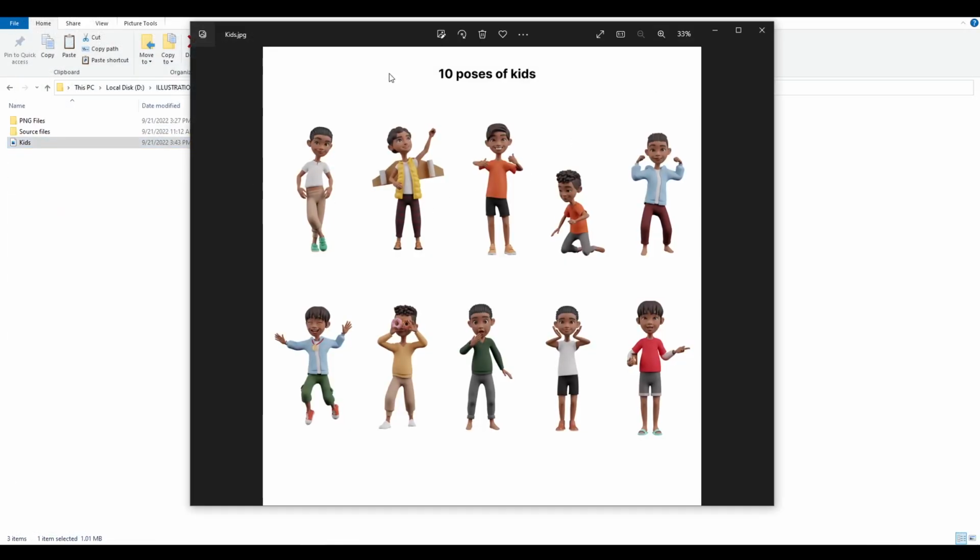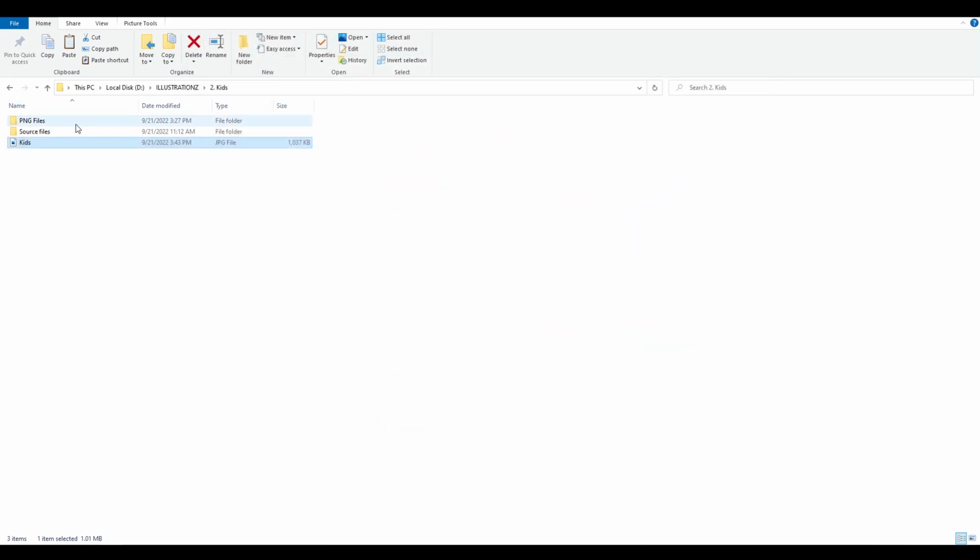Firstly, the preview. So here are the 10 poses of the kids. As you can see, they are pretty playful and pretty funny. Here is, for example, the flying one. Here is the donut pose. Here is the I'm strong pose, and so on. So here are the poses for the kids.